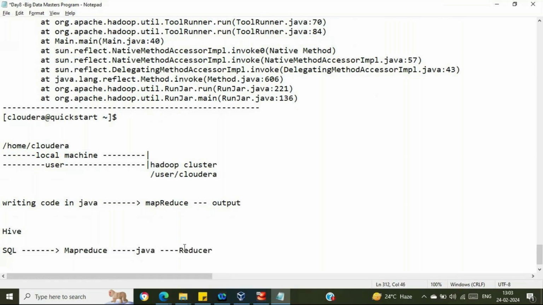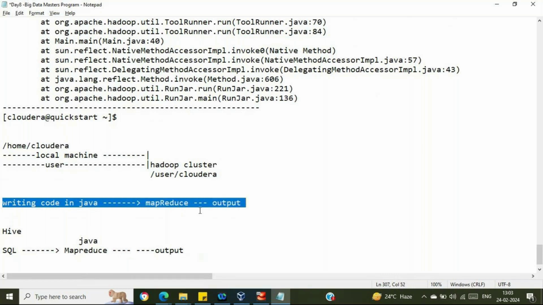So we write the code in SQL and run it on MapReduce, and it's the responsibility of MapReduce to convert it internally to Java, and then we get the outcome in the required format. The main thing is that writing code in Java is very typical and a very lengthy process, and we do not have visualization as well.